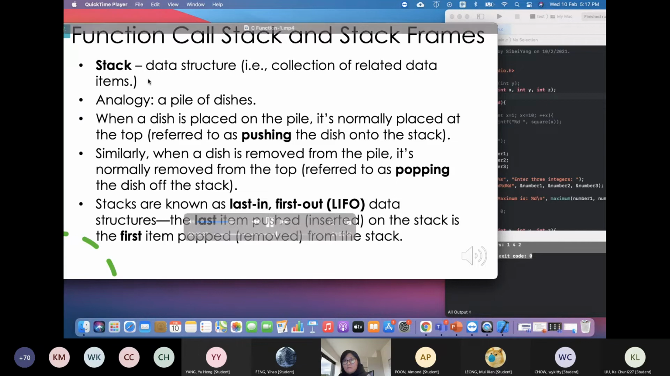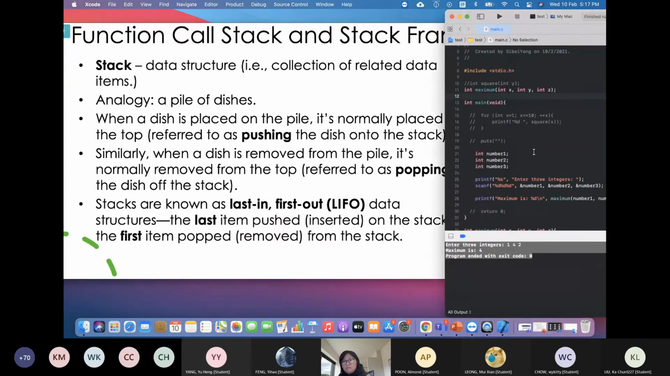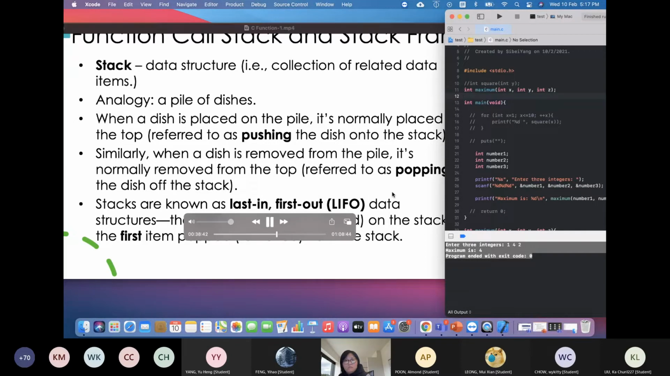We have learned how to write our own new functions. However, how do functions work in a C program, and why can C call functions to execute? So, to understand how C performs function calls.